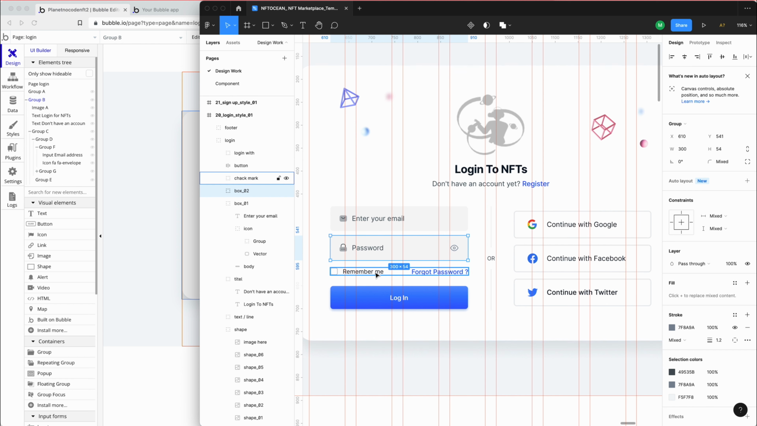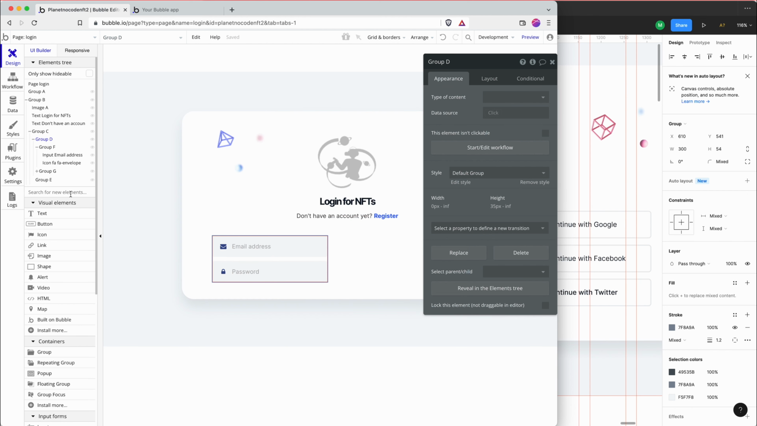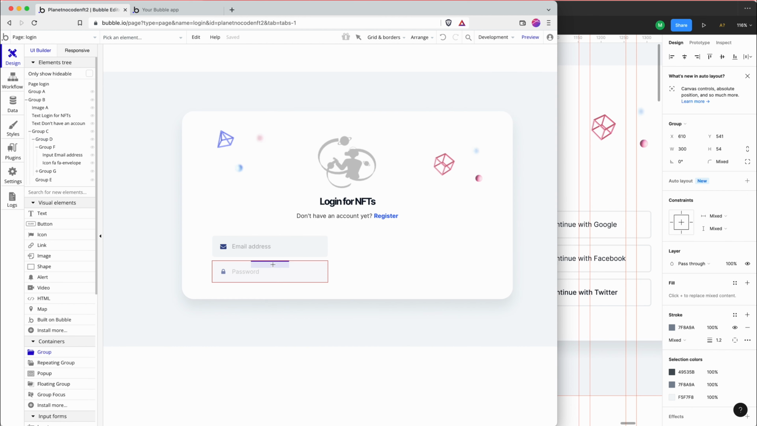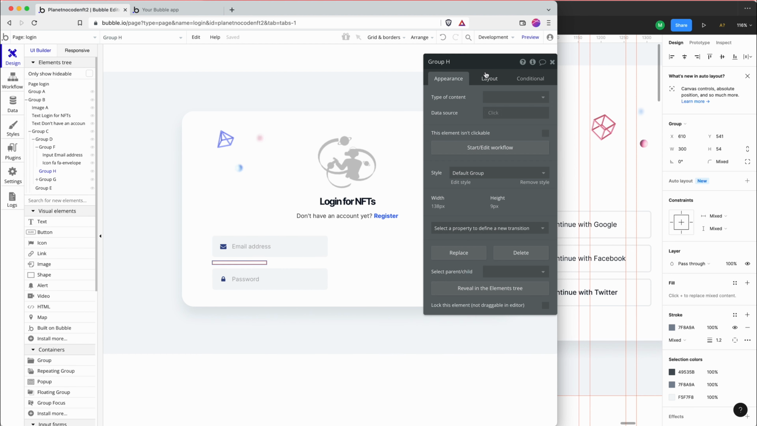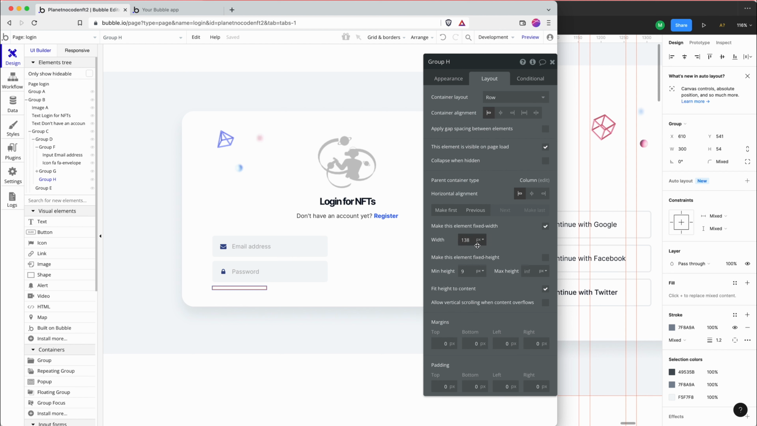Right, we've got a checkbox and a forgot password link. So within the column group, I need to create another group. I'm going to do it in between just because it's easier to drop it in and then make it last. And so this is going to be a row. The width is 100%, just a bit more height so I can work with it.